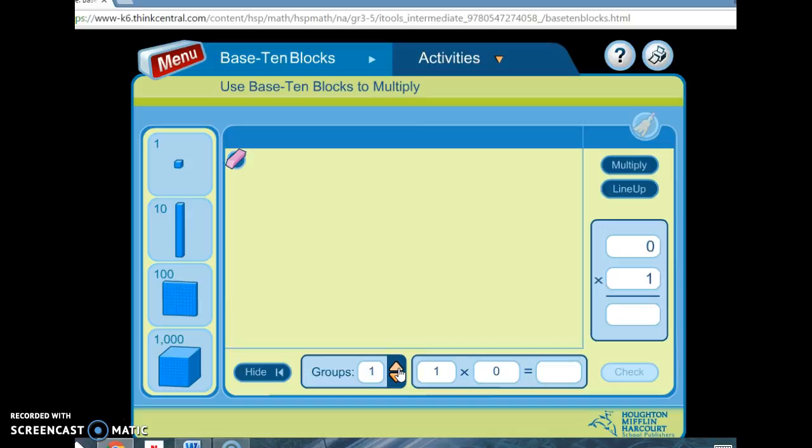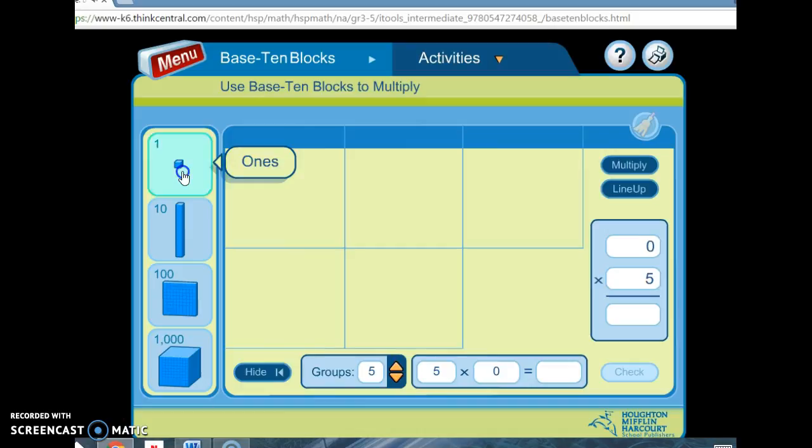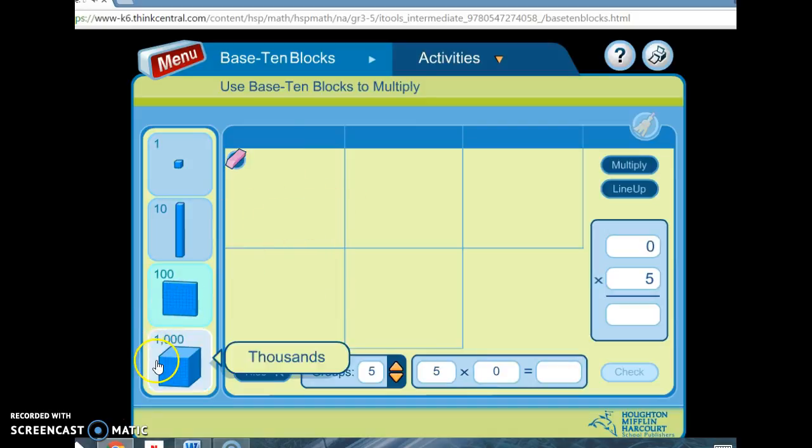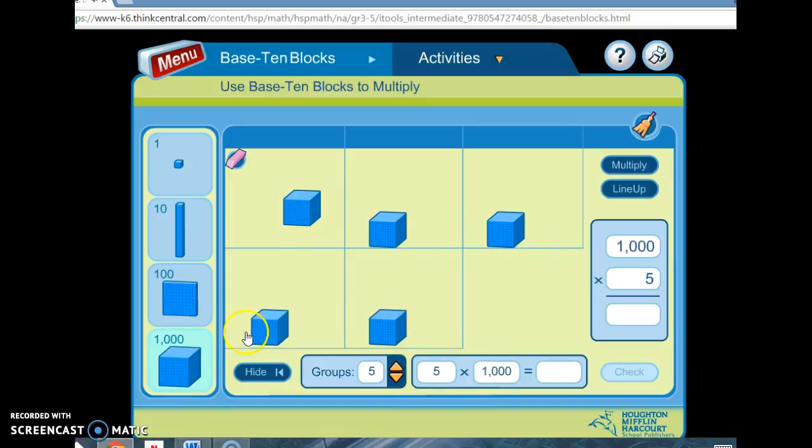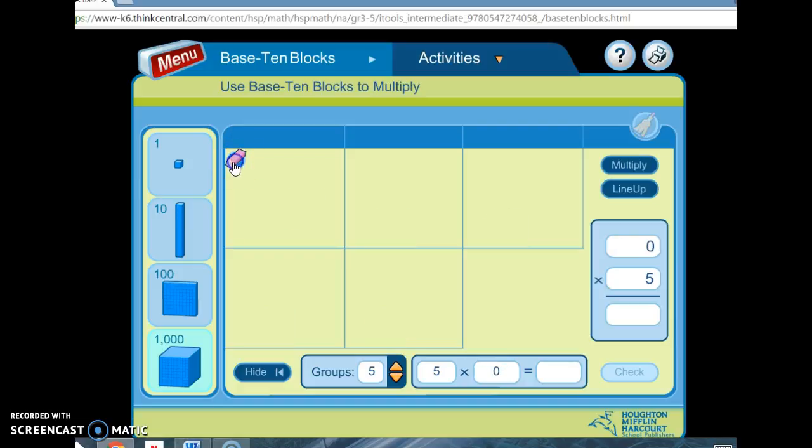We can change the number of groups right here by either typing it in or clicking the arrow. 5 groups of 2, like we said. As you see right here, there's a 0. This number down here will only change once you've added a 10, a 1, a 100, or a 1,000 to it, as you see. See, a 1,000, 5 times 1,000. You can erase the last block that you placed by clicking this eraser up in the top left-hand corner. So we're going to get rid of that.